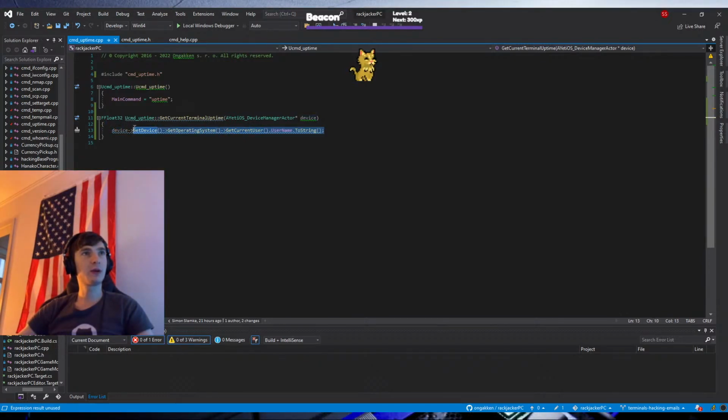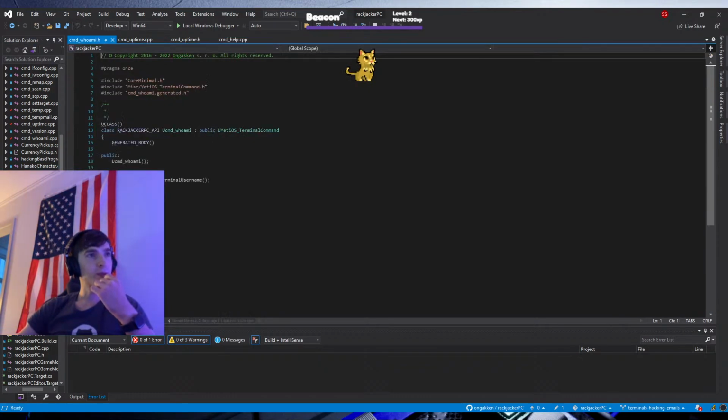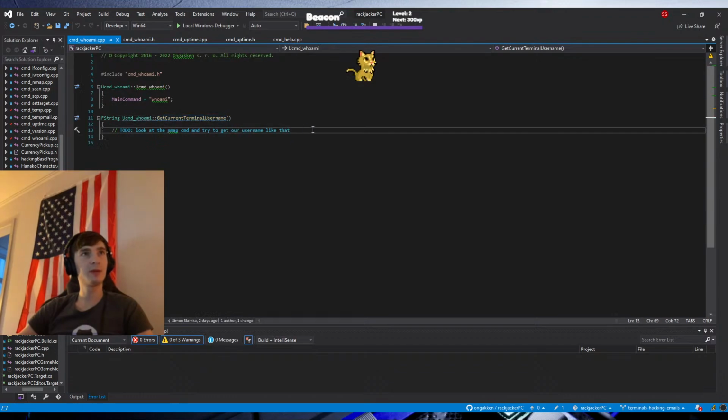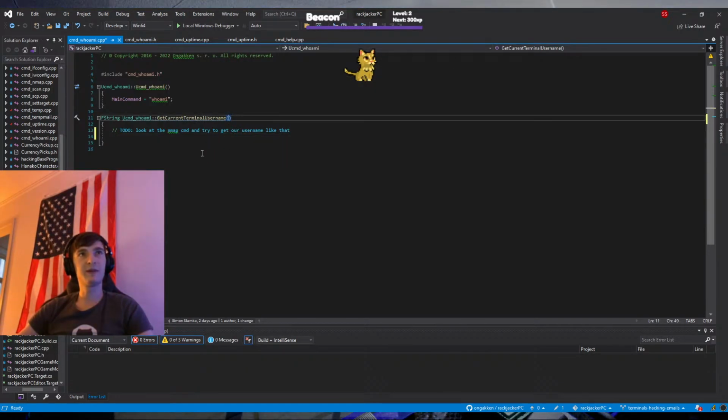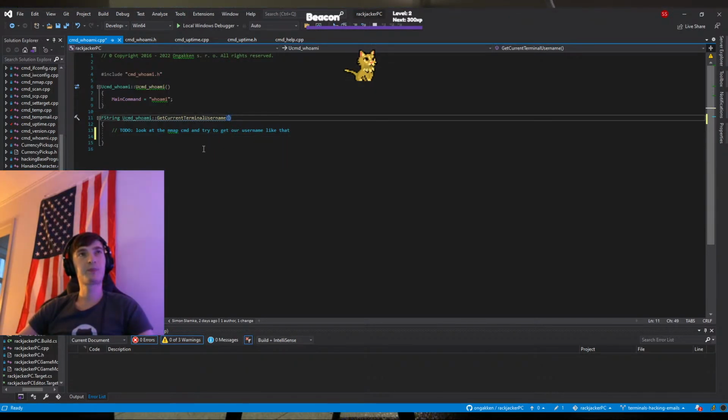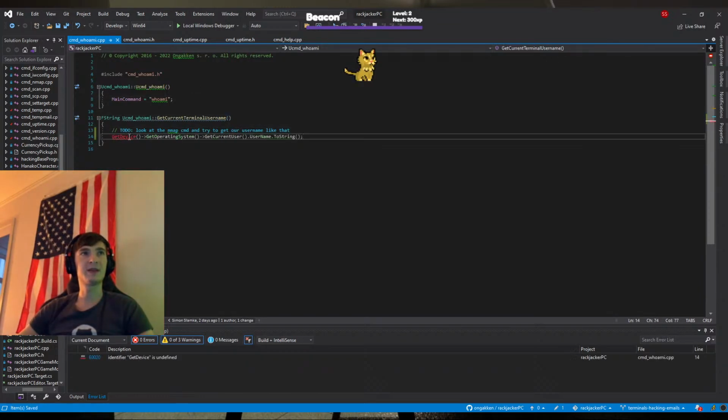This is actually how we can do who am I. So we can just go to who am I, go to this protected method and get current terminal username. So if we send the current device in, for now every terminal will have only one user. So we can safely do this.